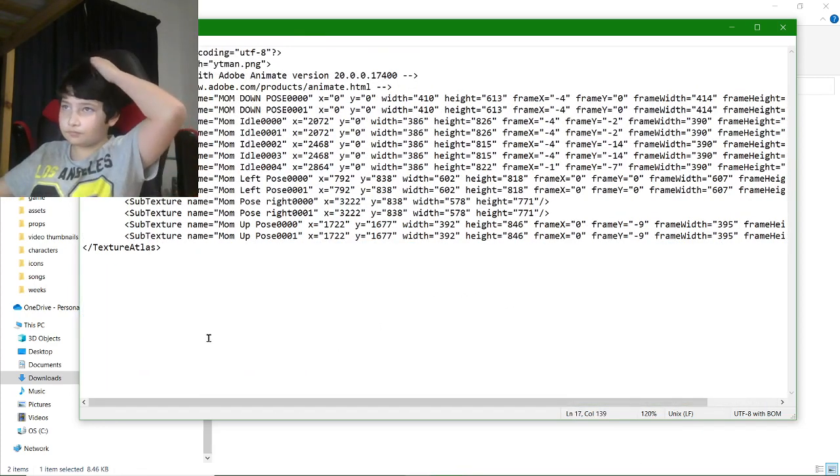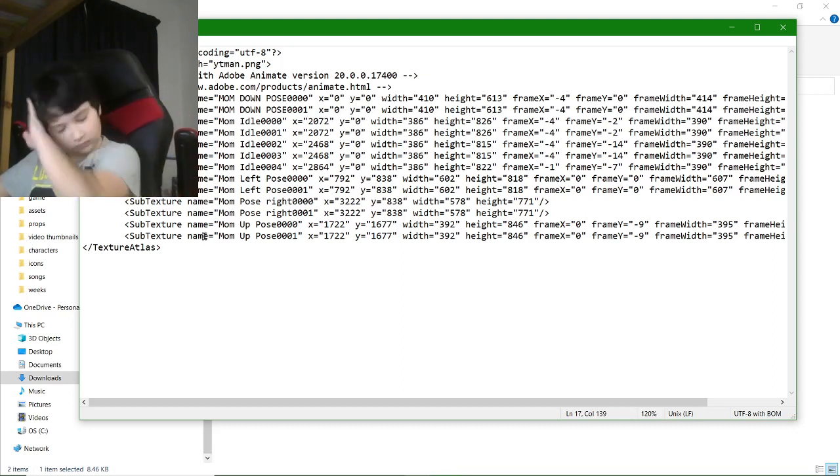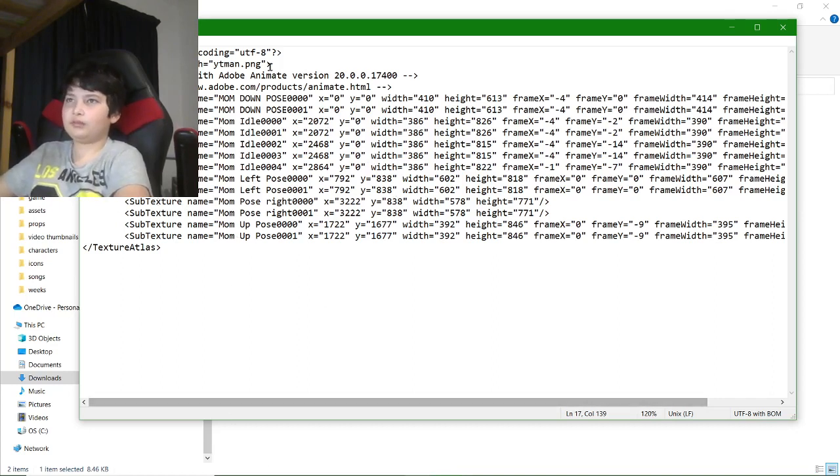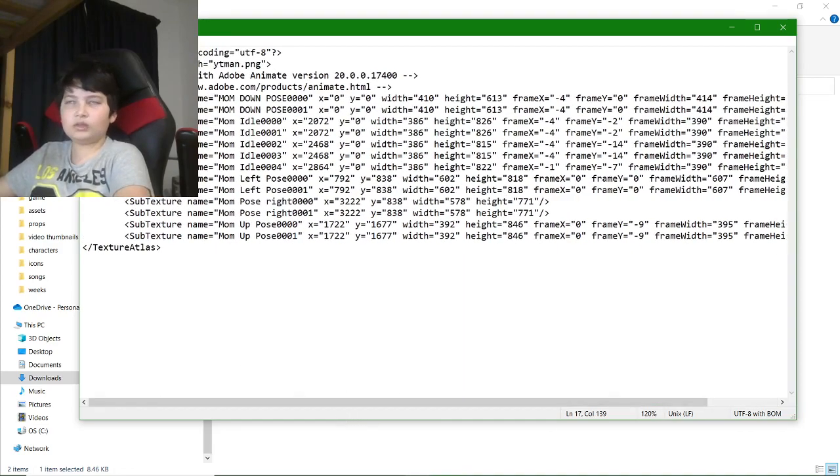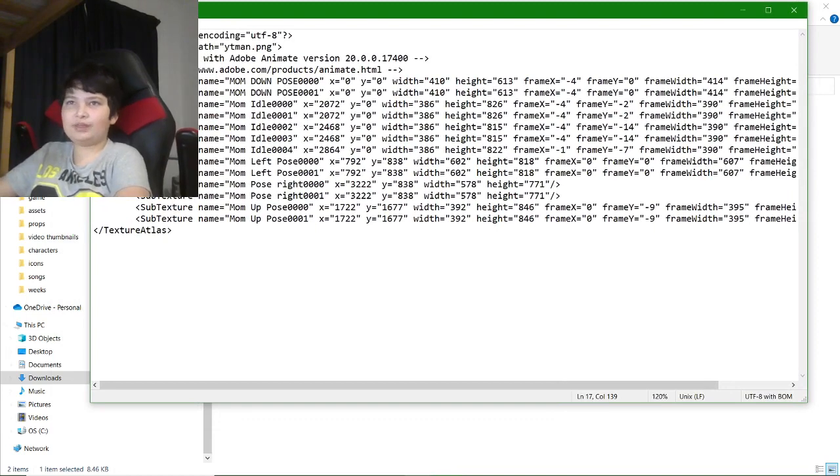So, yeah, you just want to keep these ones. Down pose 1, idle 1, 2, 3, and 4, left 0 and 1, right 0 and 1, up 0 and 1. So those are the ones you want to keep. I'm just going to show you how to do the first frame, and then you just want to repeat that for each frame.